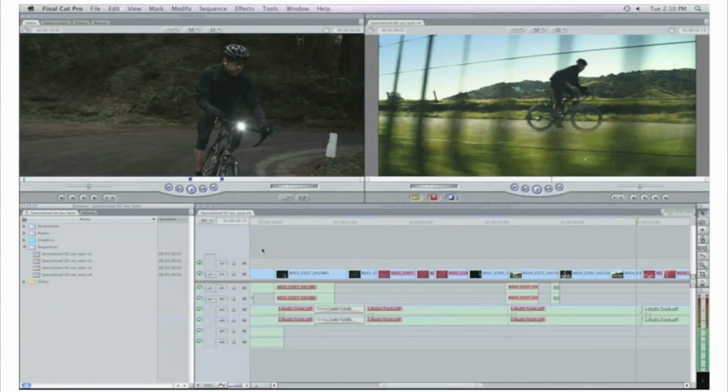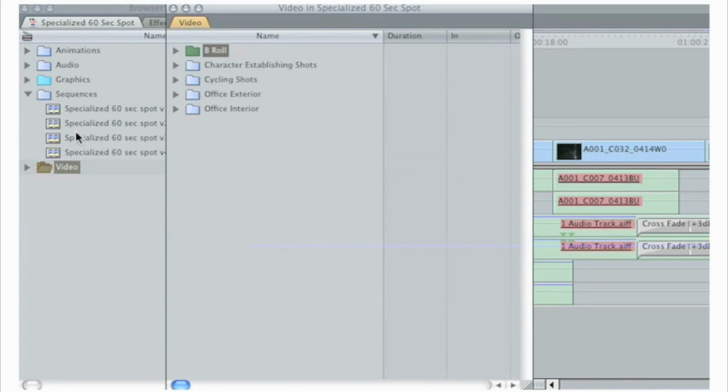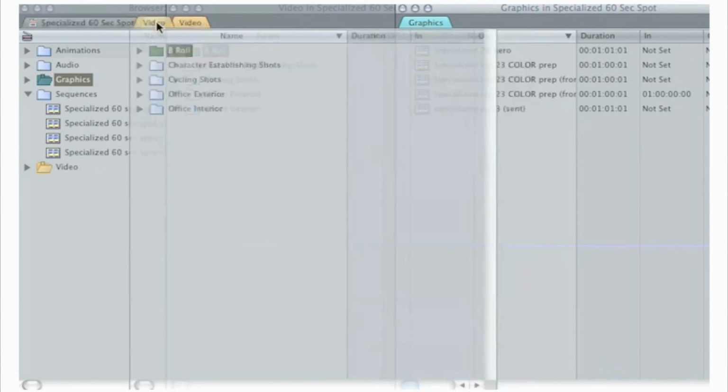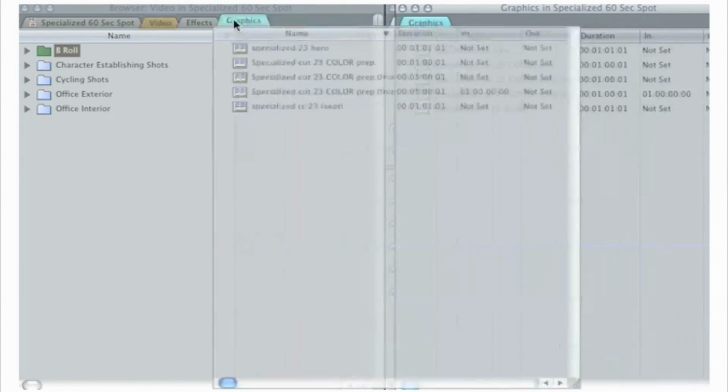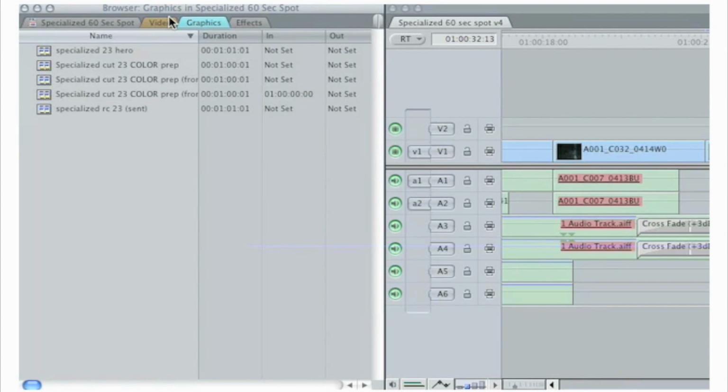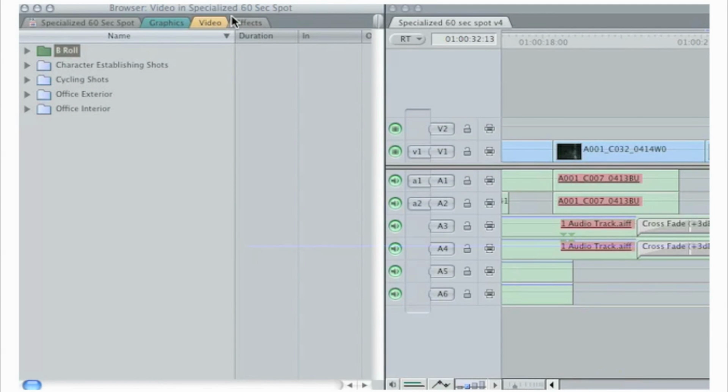Within the windows themselves, you can open bins and then add their tabs to the browser window, complete with their label colors. This lets you set up the interface exactly the way you want it. And now with Final Cut Pro 7, you can rearrange tabs too. Just drag them to a new position.